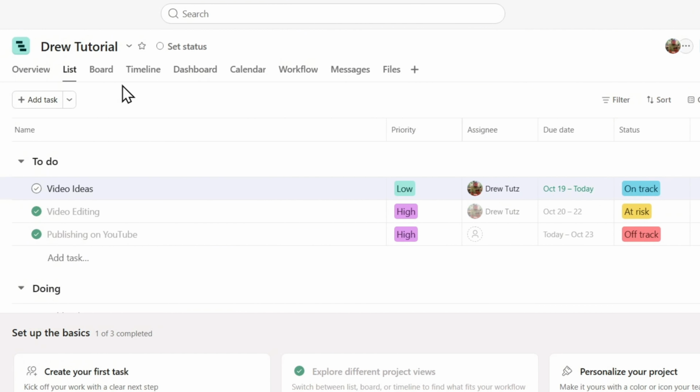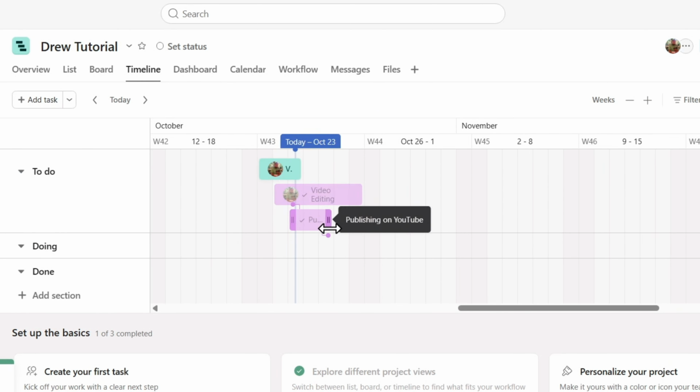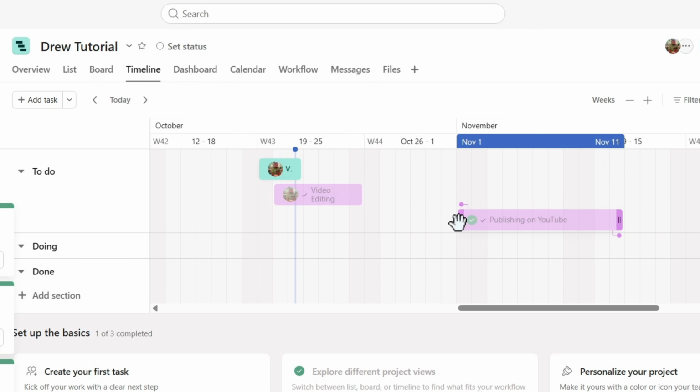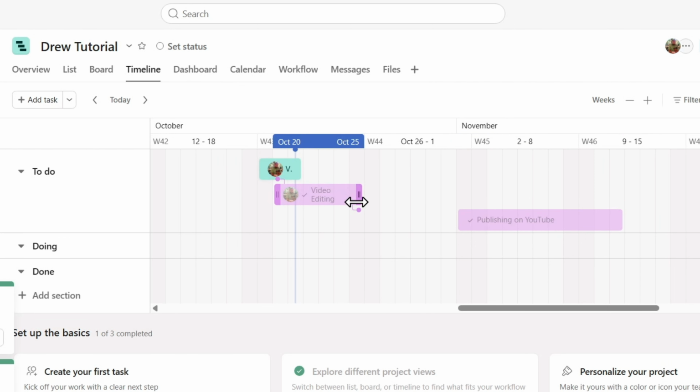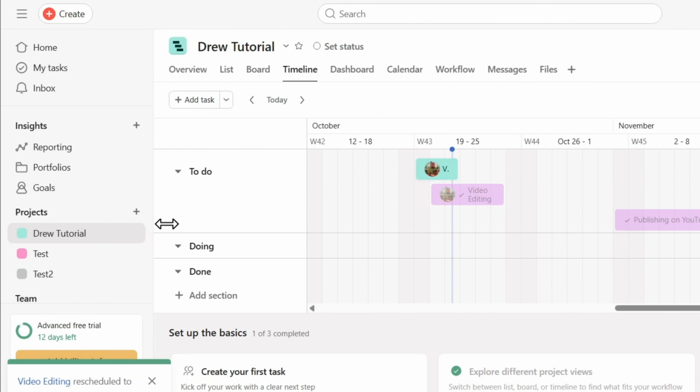One cool thing is that if you're using a timeline view, you can go ahead and you can drag out that due date, or you just move the task to a different date. So as you can see, I can move it and I can just drag out the task, the dates, to make it longer or shorter. Whatever it might be, I can go ahead and I can do that. So these are some of the easiest ways that you can go ahead and change the due date.